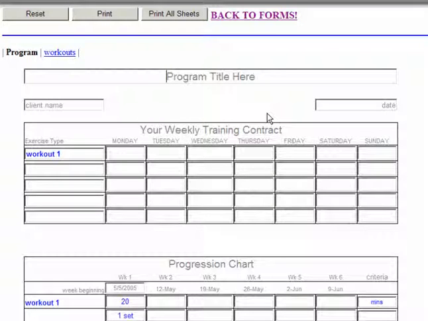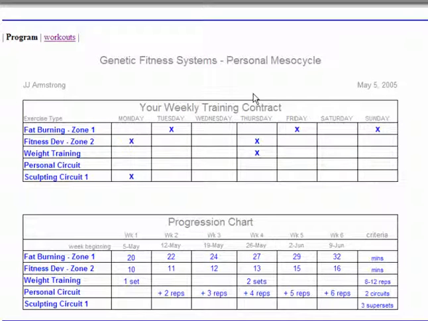This form is used to create a training plan for your client, and here's one that I filled out earlier. So you can give it a name, and then you put down the different workouts in the program. So this would be like a mesocycle where you are using multiple workouts to achieve your objective.